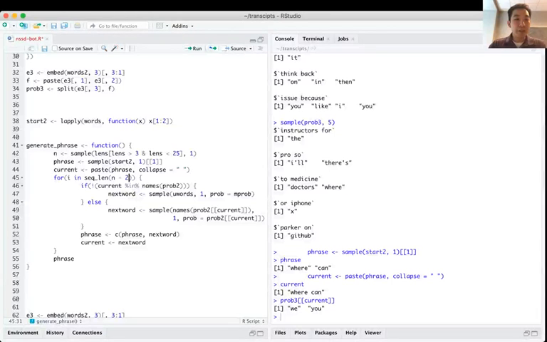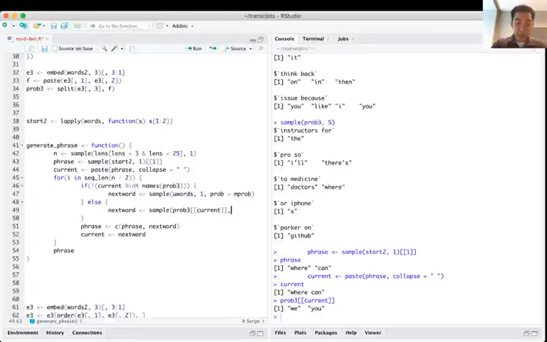Okay, so I'm starting with a phrase that's two words long, and then I'm going to index them in here. So this is a little bit trickier. If current is in prop 3, if it's not in this probability distribution that I have, then I would just sample from the marginal like before. Otherwise, the next word is going to be from this prop 3 distribution, and I'm just going to sample the words. Forget about the probabilities. So I'm going to sample from prop 3, current 1, and that's it, basically. No need to overcomplicate it.